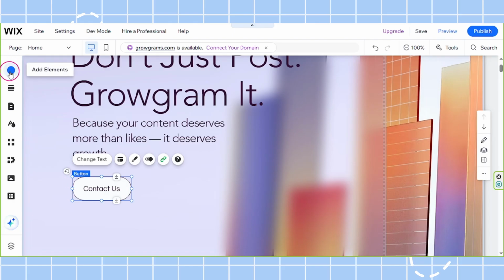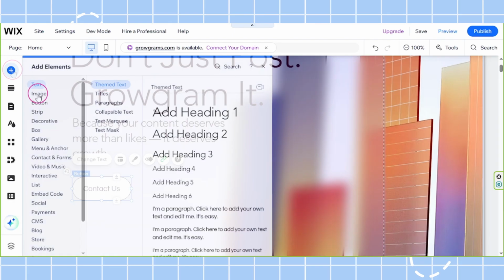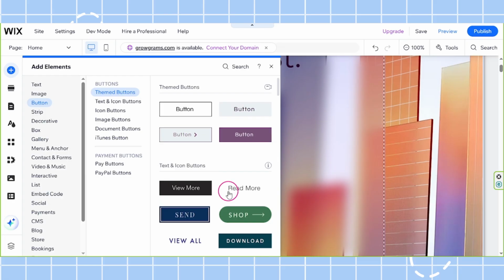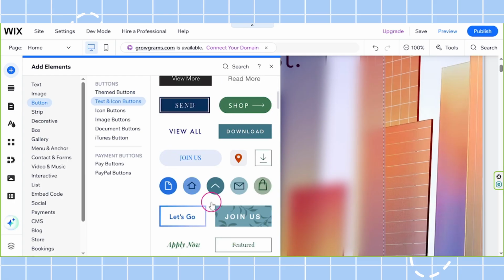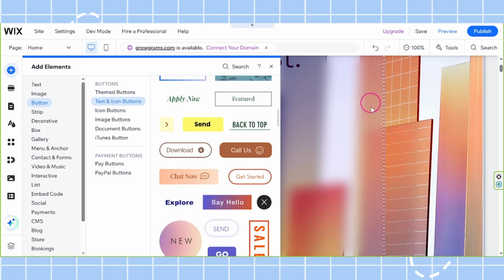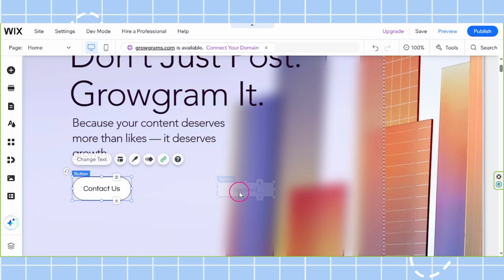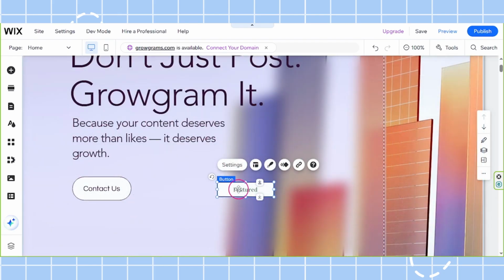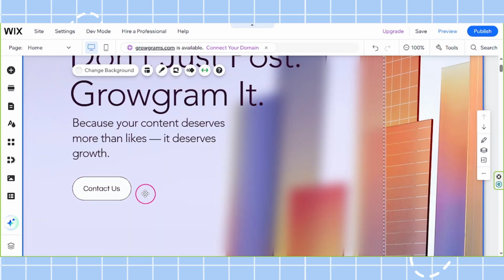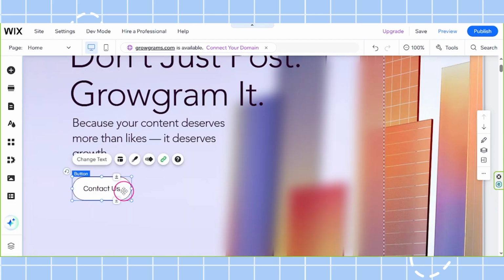So just simply go to the plus button on the left, go to button, and from here you can just simply select any button that you'd like to use and simply drag and drop it onto your page, just like that. This one's just an example, so I'm going to delete that. So basically that's how you add a button.